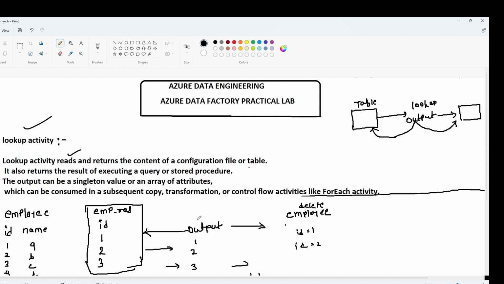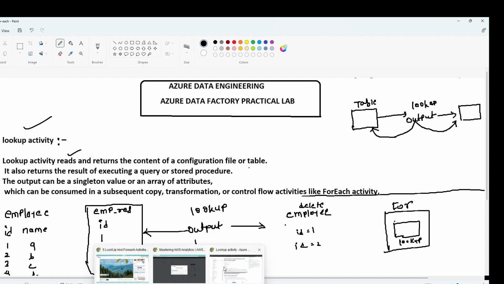So for the output we will use a lookup activity. Because we have to iterate each id, in that kind of case we will use a for each activity. Under this for each activity we will pass another lookup. Okay, let's do the practical so that we get more idea. Let me open it.